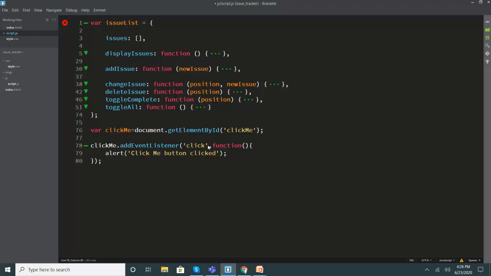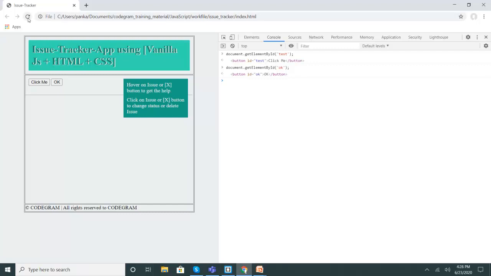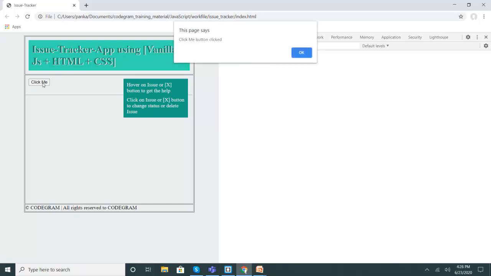So let us do one thing, let us run this particular example and see what kind of changes you will be getting in your application. So let us come over here, let me save everything, let me click on click me.